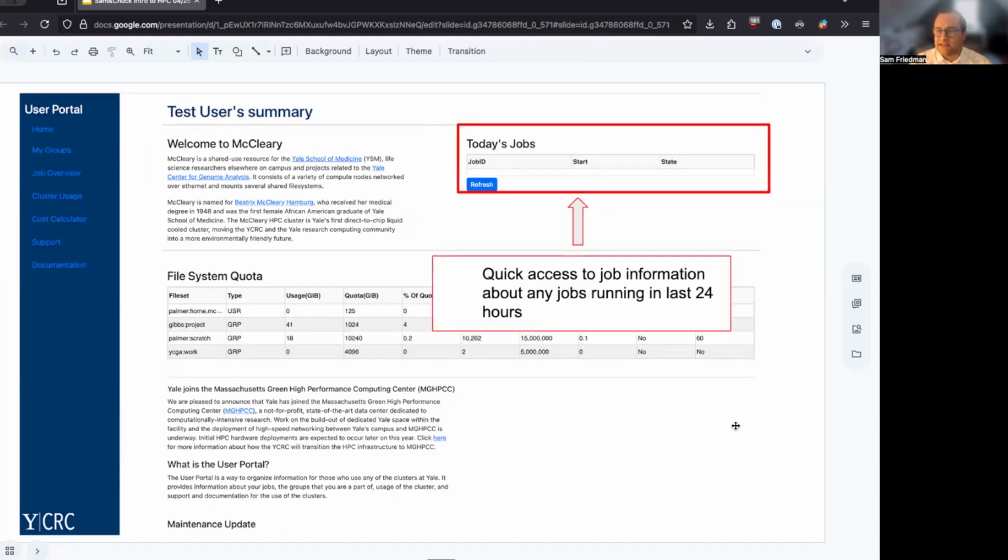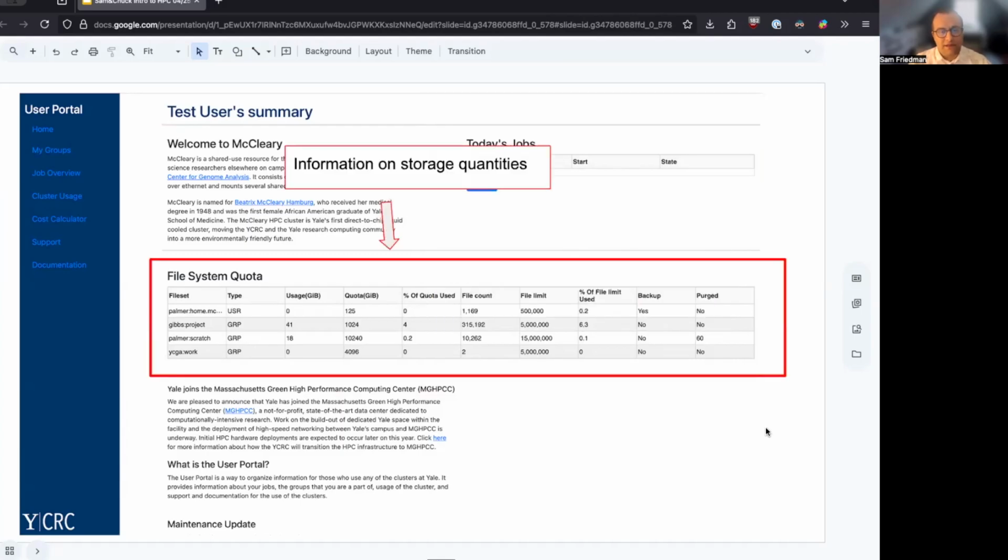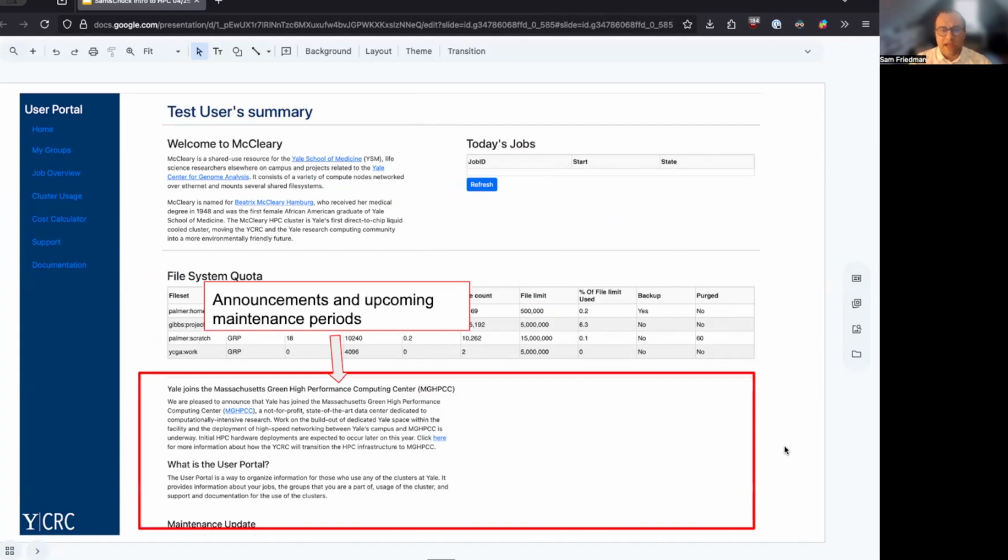We have quick access to the job information of everything that you run today. So if you have submitted jobs on the cluster, you'll see a list of them here, the start time and their current state. We have the information on your storage quotas. We'll go in a little bit more detail on storage quota in just a few slides. But for now, just know that this lists all of the available storage you have to your user and to your group on the cluster. And below that, we have some announcements and upcoming maintenance periods, basically any of the upcoming information and news that you may find relevant to working on this cluster.